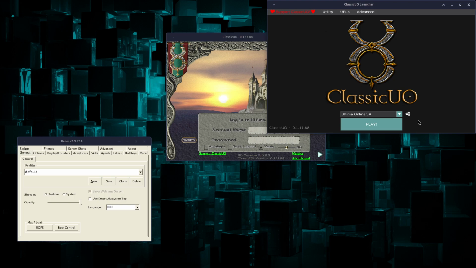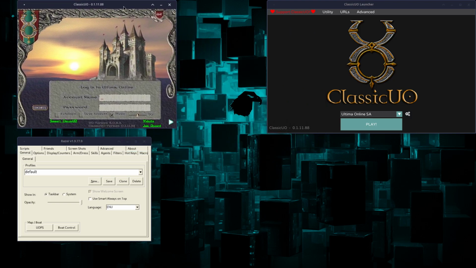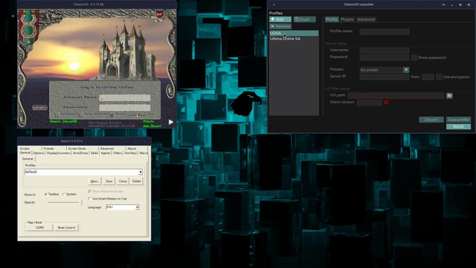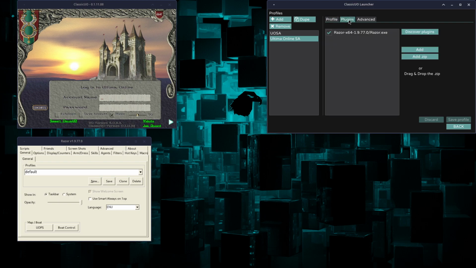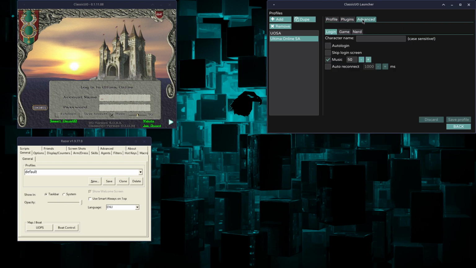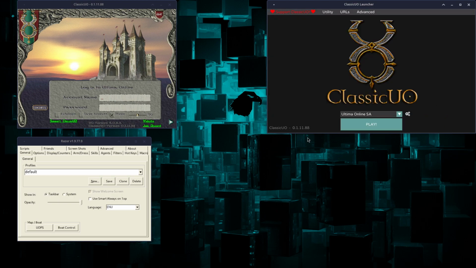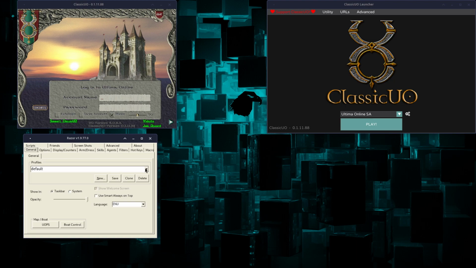Lots of good options in here. You can, of course, add your username and password if you want. Add more plugins. Do the auto login, stuff like that. But you've got a fresh Classic UO install ready to go, and a fresh Razor ready for your profiles to set up and everything. Hope that helps.